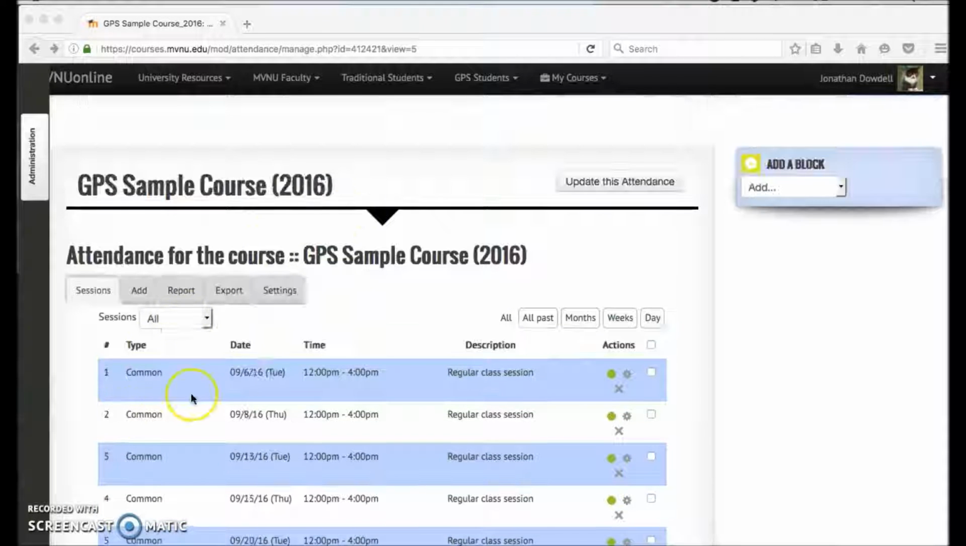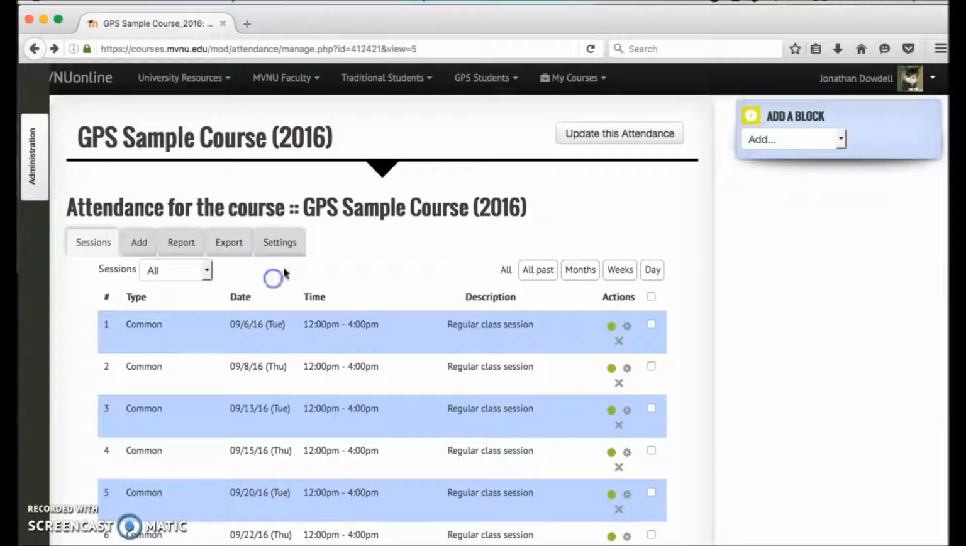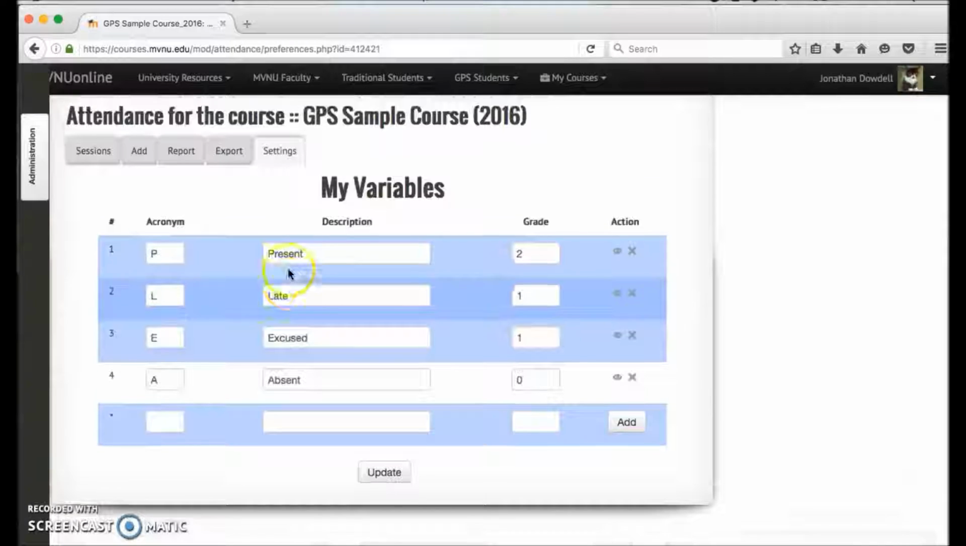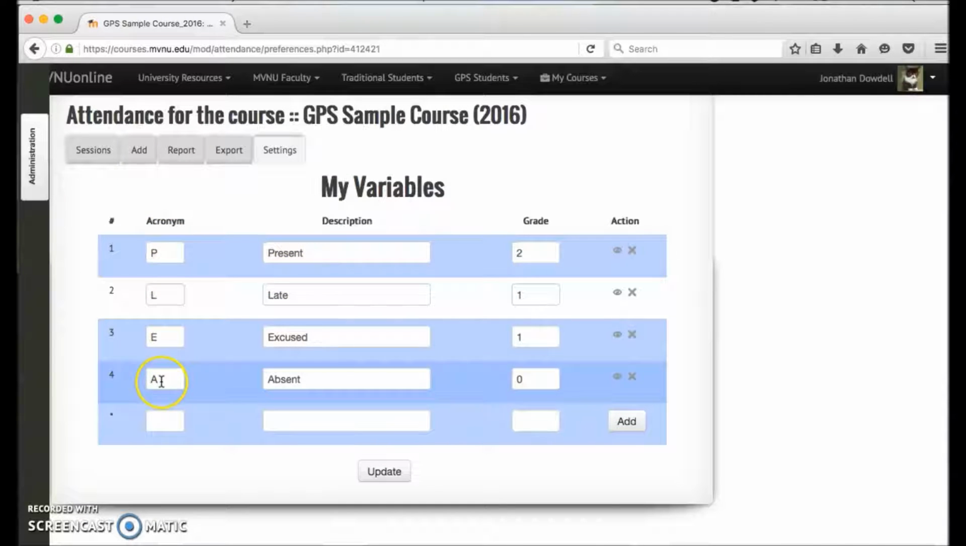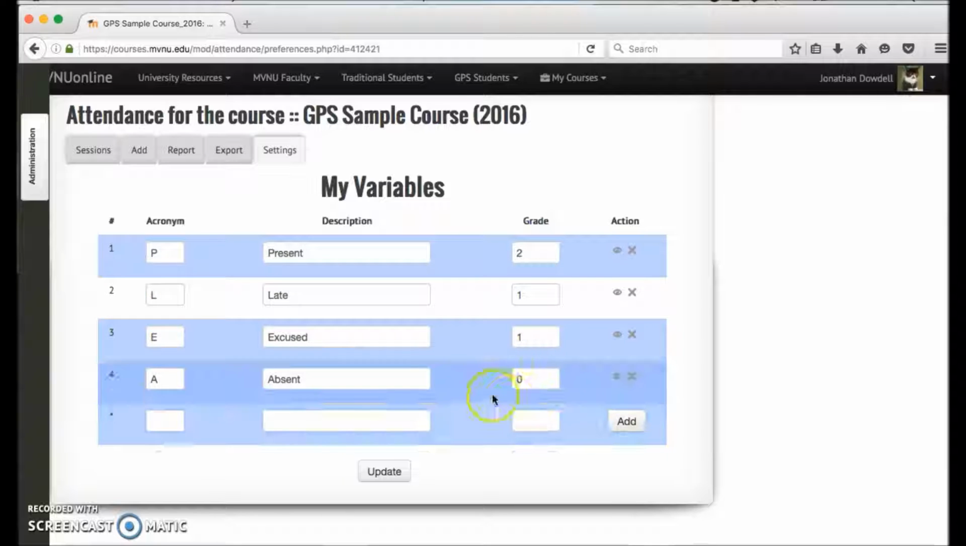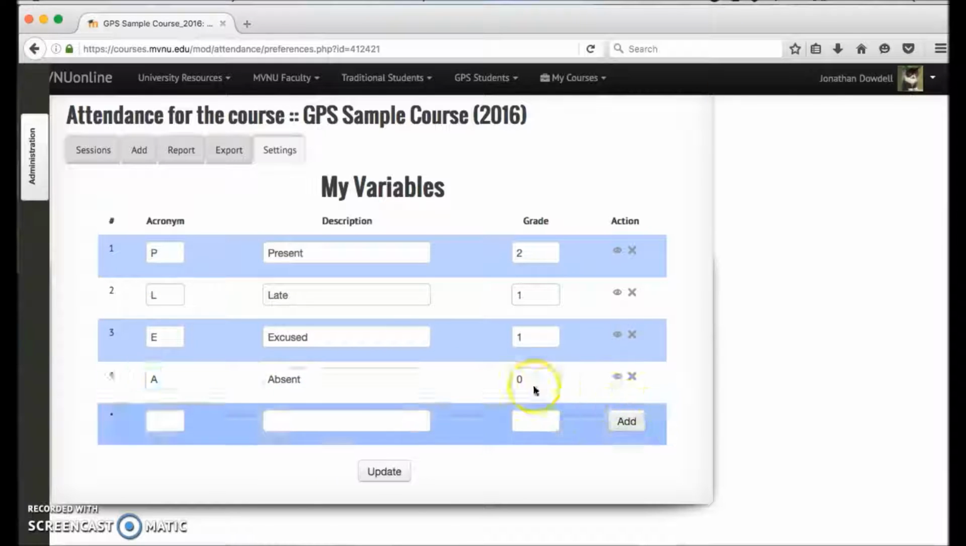If we go to the top here, we have some additional features we can take a look at. Our settings allow us to have some additional things for our settings. As you see here, it sets up the acronyms for all of our variables here. Obviously, if you're present, you're going to receive a full grade, but if you're late or excused, you'll receive a half grade. And obviously, if you're absent, you're going to receive no grade. You're more than welcome to mess with those settings as you please.